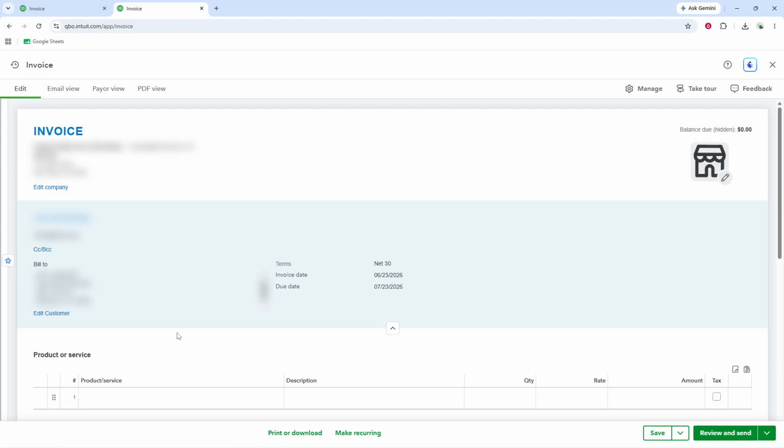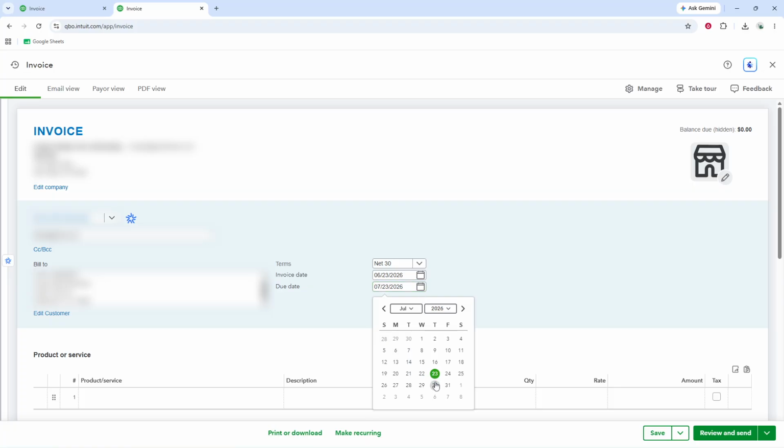After that, enter the invoice date and set the payment terms. The invoice date shows when the invoice is being issued, and the payment terms tell the customer when payment is due. Taking a moment to confirm these details now can help avoid confusion later.